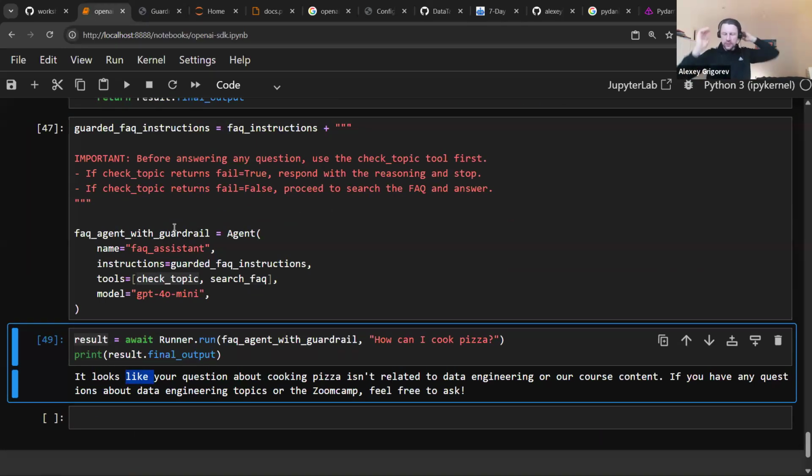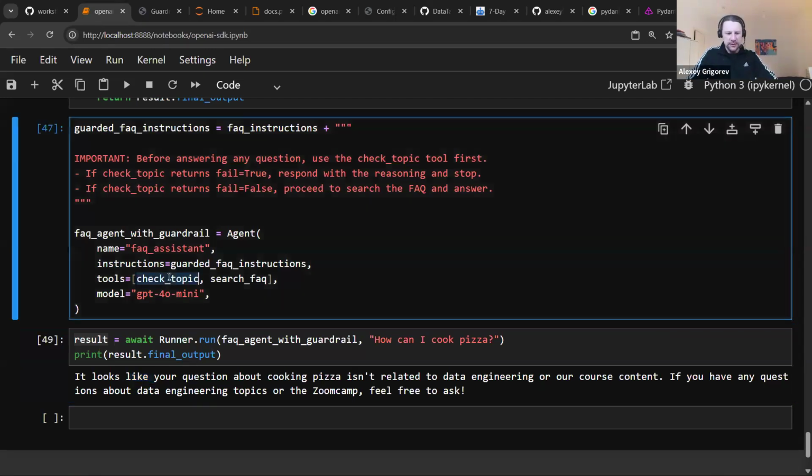Another way would be to actually, so the problem with this approach is first it invokes the tool, and then if this check topic is okay, only then we invoke the search function. And from the user's point of view, it may mean extra waiting. First, the user needs to wait till the model decides to invoke the tool. Then the user needs to wait for the decision of the tool. Then the user needs to wait for the actual thing to start generating the answer, right?